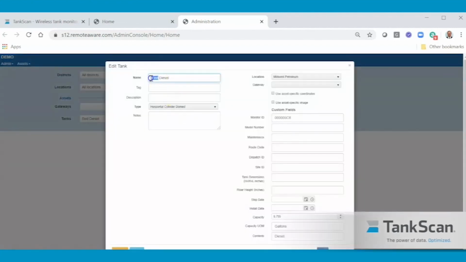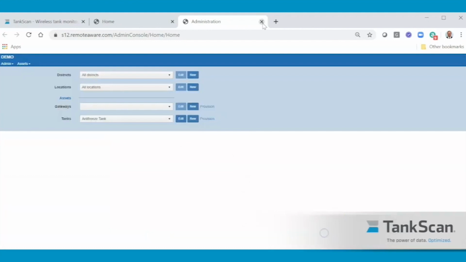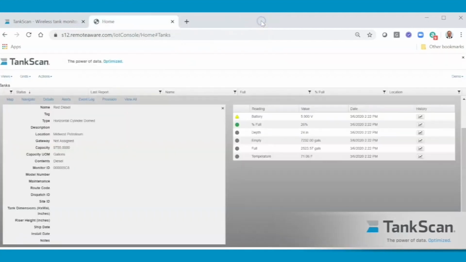And then here I'm going to change that name, as I mentioned, to a dyed diesel. And I'm going to add in here notes. Located behind, let me spell that correctly, behind the barn. And I can go ahead and hit OK, and that is saved in success.